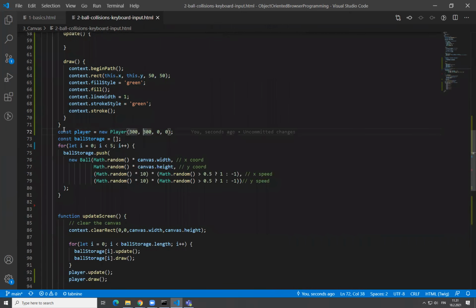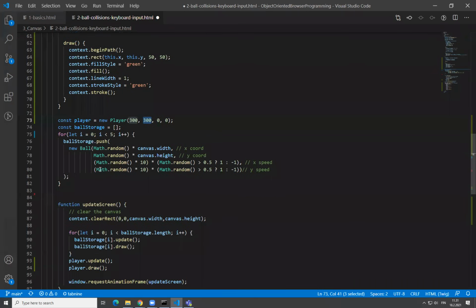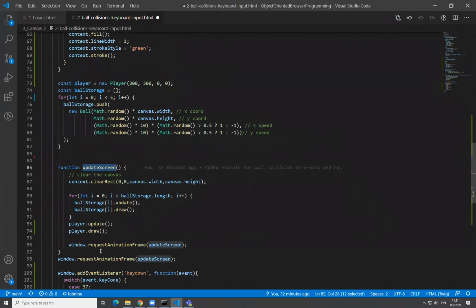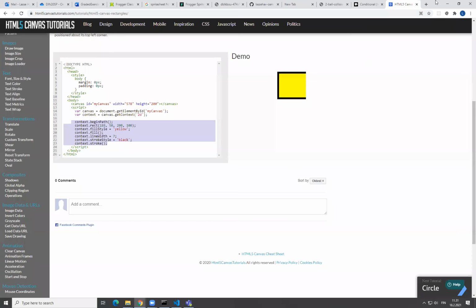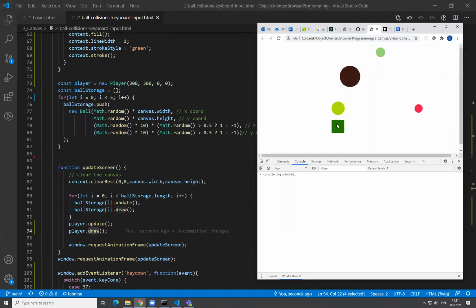And here we have created this player object with these coordinates, and then in our update screen function, maybe a better name would be update game loop. Maybe game loop would be a better name for this. We'll leave it like this for now. So here we have the calls for update and draw. Okay, let's see, can we see it now? We see it on the screen. Yeah, then we have our green rectangle.